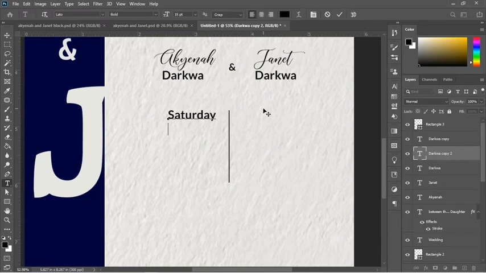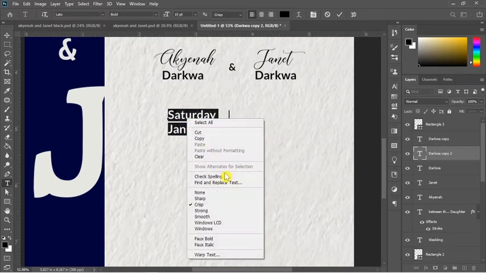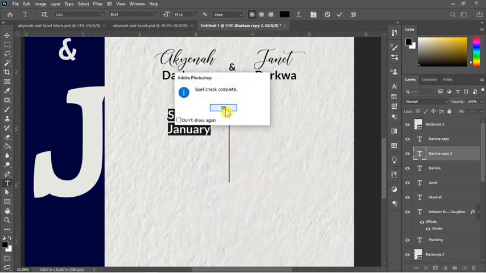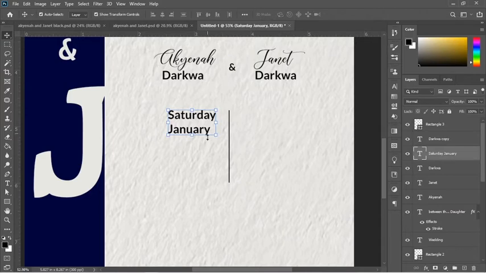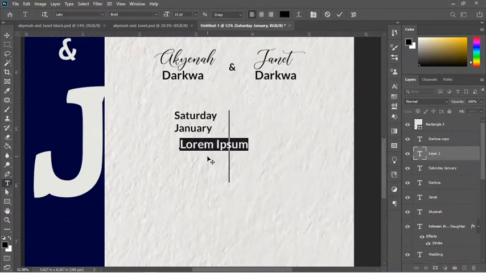Let's enter to come down and add. So if you are not sure of any spelling, you can select or check spelling and see spelling check complete. That means I didn't make a mistake. And I'll reduce the size a little bit. Then I'll activate the text to type into that.